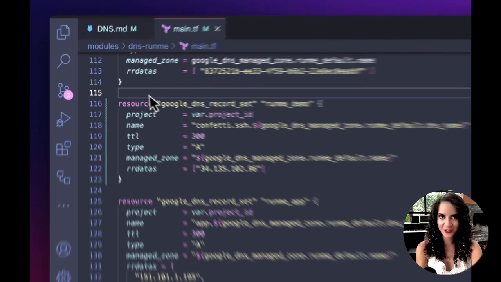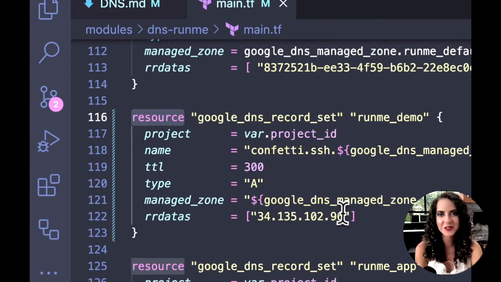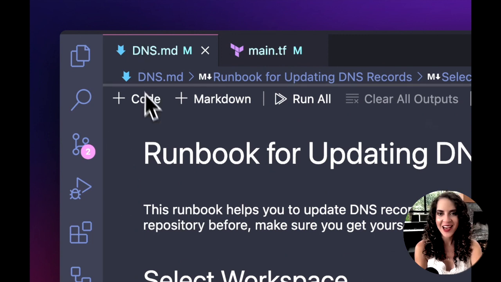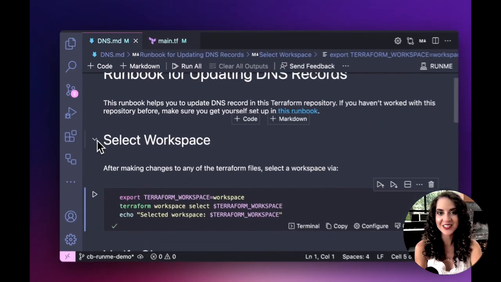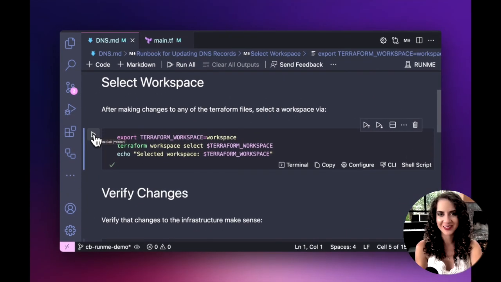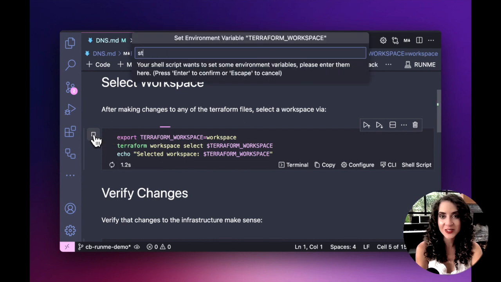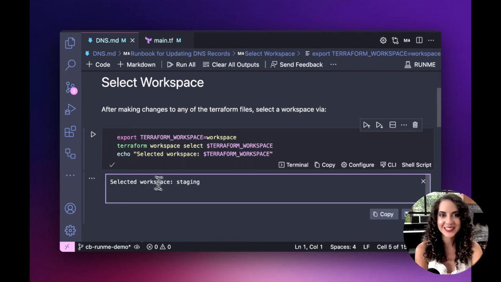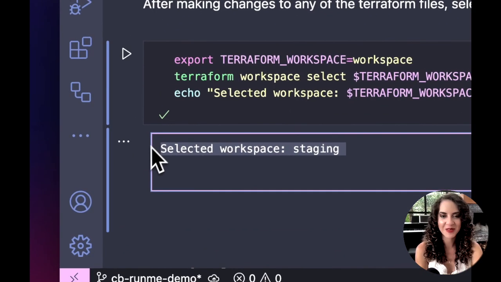We created a resource that adds a subdomain that will get you to the following IP address. Without flipping between terminal and docs, we go to the dns.md and you can make changes right inside the runbook. No tedious copy-paste. Let's first select a workspace to make changes in a Terraform file using this command. We select staging here and we see the following message.